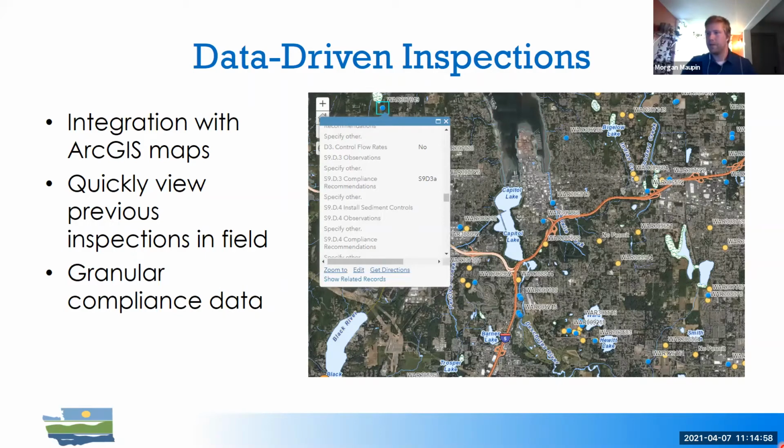And then the blue dots are surveys that have been submitted by one of our inspectors. So say I'm out in the field and I have a little more time than I expected to have and I want to go do another inspection. I can actually look up all the prior inspections on a specific site while I'm in the field before heading out there. So I can see individual violations and everything that inspector recorded.